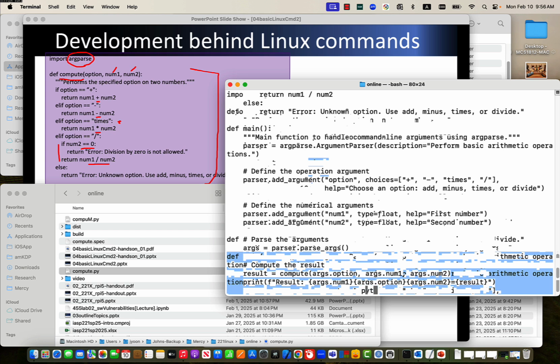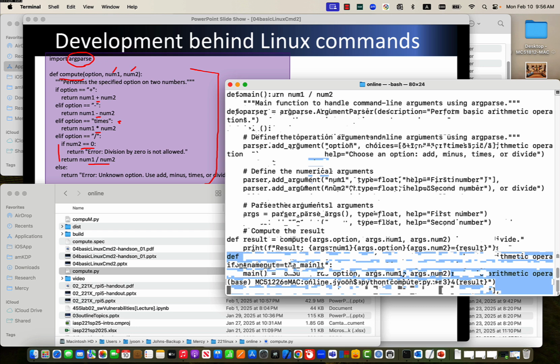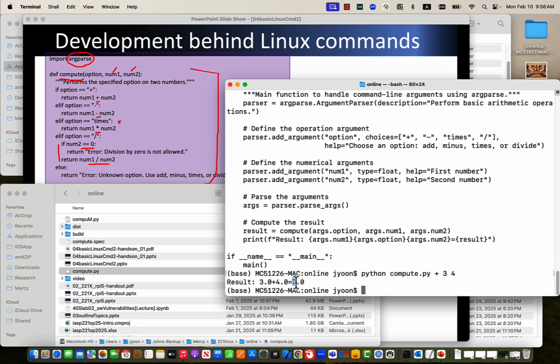So if I run this, python compute.py, and then if I say plus and 3 and 4, then it gives me this, right? Compute, this is a command altogether. This is option. This is 2 arguments. Then it gives me the answer 7.0. How come I get this?